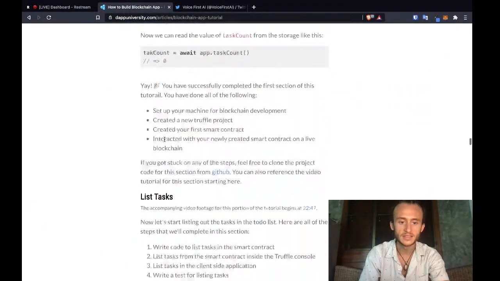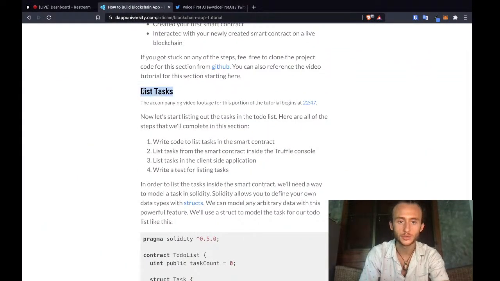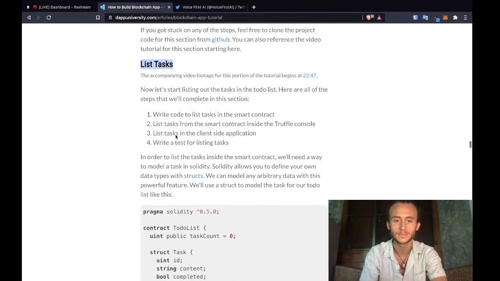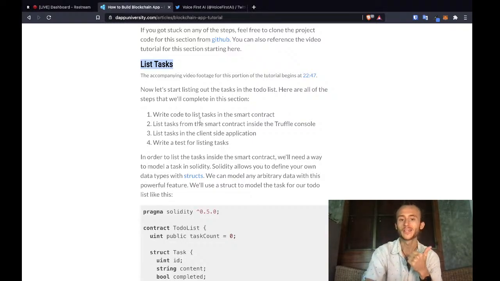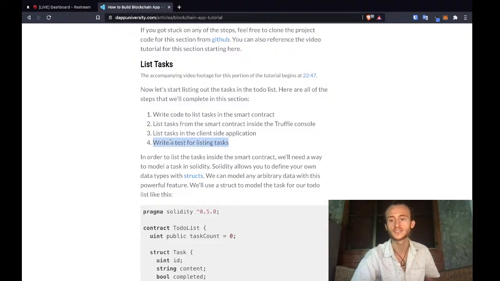So that is everything. Now we are on to part 2, where we're going to start listing tasks. Here are all of the steps we'll need to complete the section. 1. Write code to list tasks in the smart contract. 2. List the tasks from the smart contract inside the Truffle console. 3, this one's going to be cool, list the tasks inside of the client-side application, aka inside of our web browser. And then 4, write a test for listing tasks.